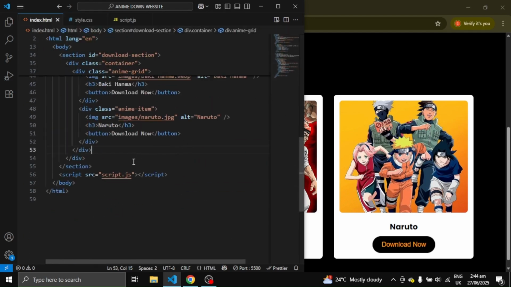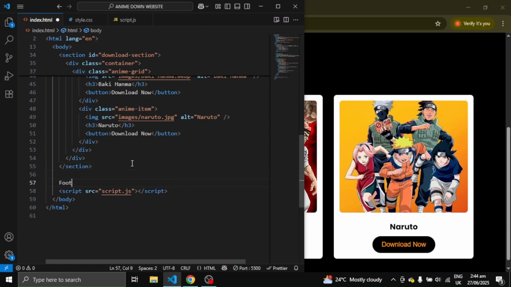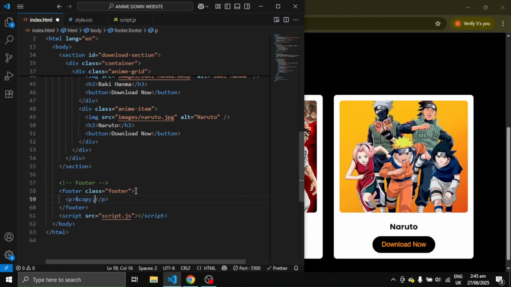And lastly, we'll create a footer element. The class name of footer. Then we add a P element in the footer and add a copyright symbol and some inner text.